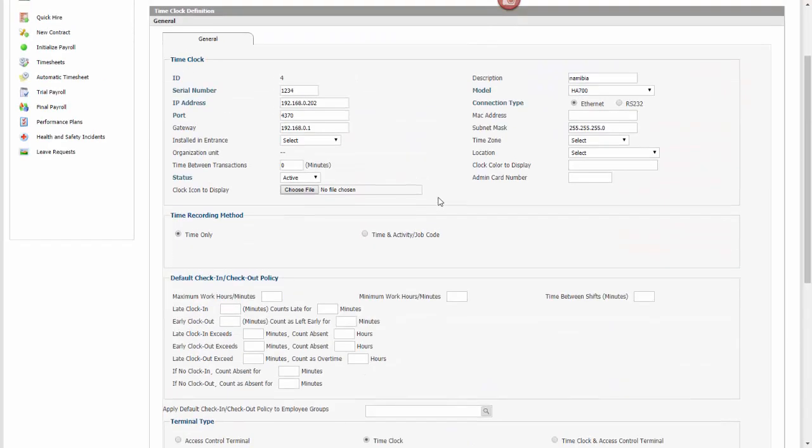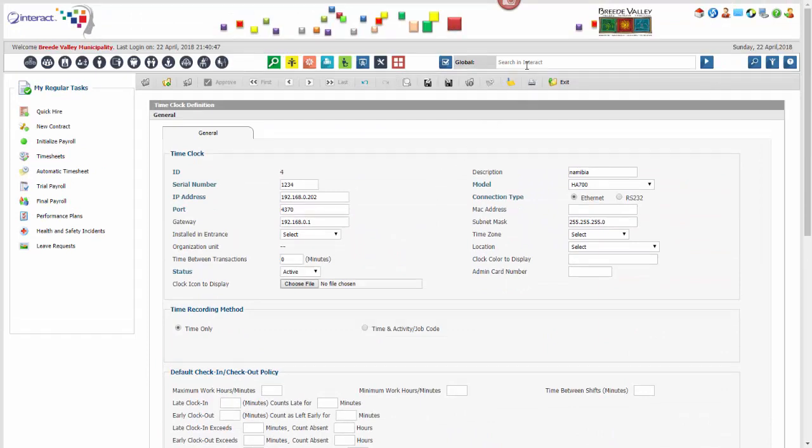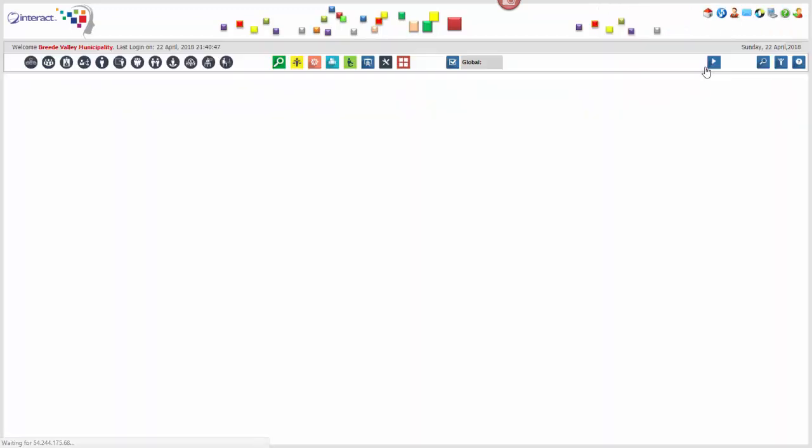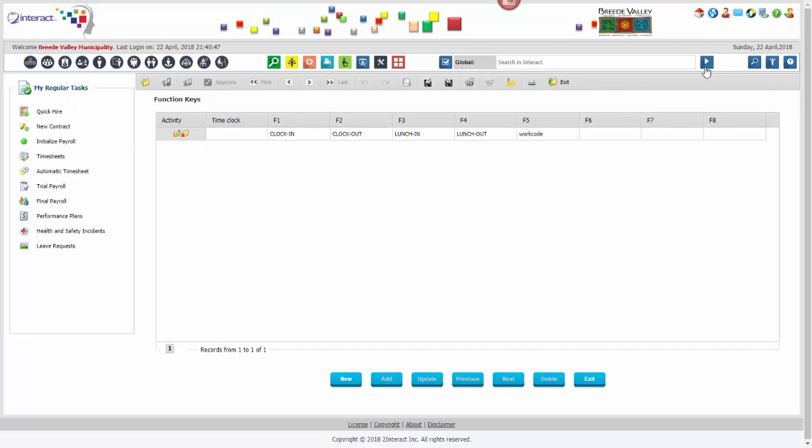And we have many other options in the system. We can set up function keys. We can set up rules about how we want to use the system. Everything in Interact is configurable, and that's what we do for our clients. Two more things we'd like to point out.